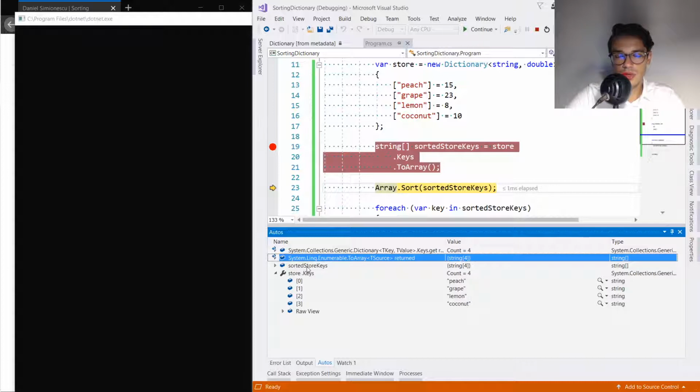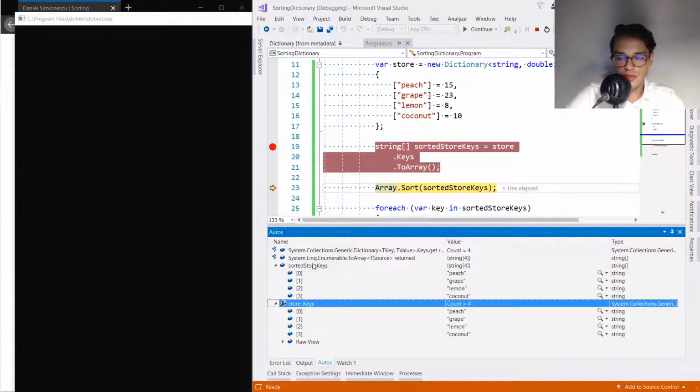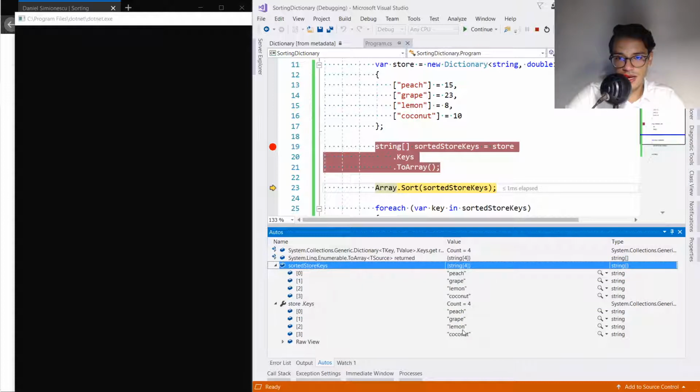And right now the sorted store that previously was null has four values: peach, grape, lemon, coconut. And they are not ordered, so they are in the exact same order as they are in the store. So this is the store, this is the array. They are in the exact same order as in the dictionary store in the index array, because we have not executed this Array.Sort. So we are here and we are trying to execute this line.